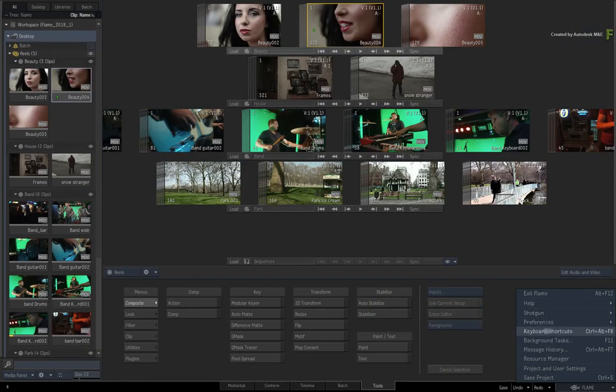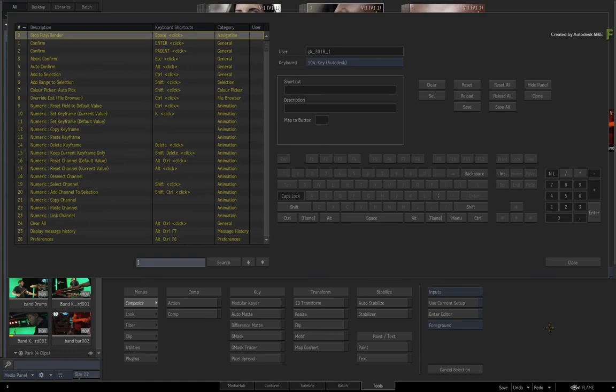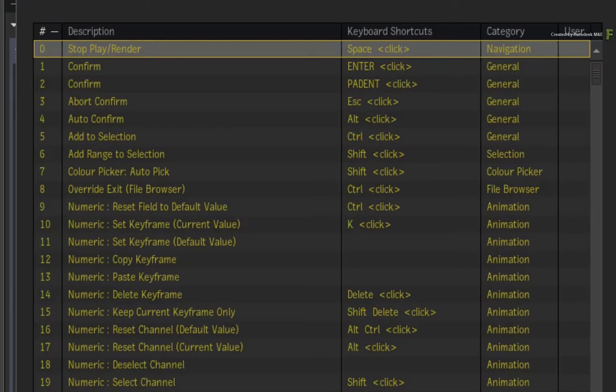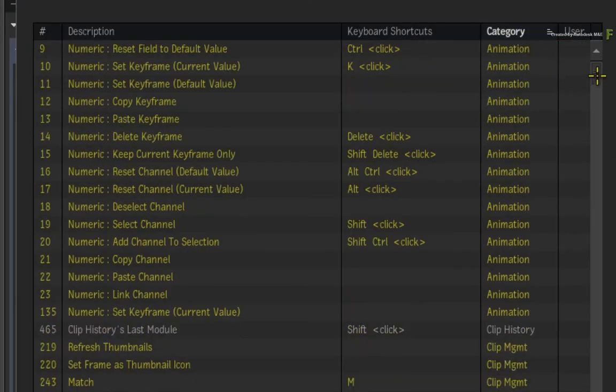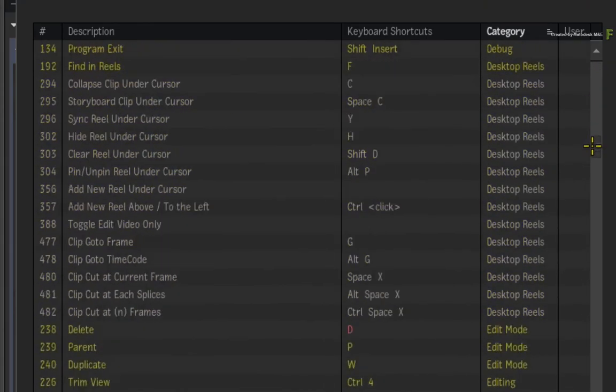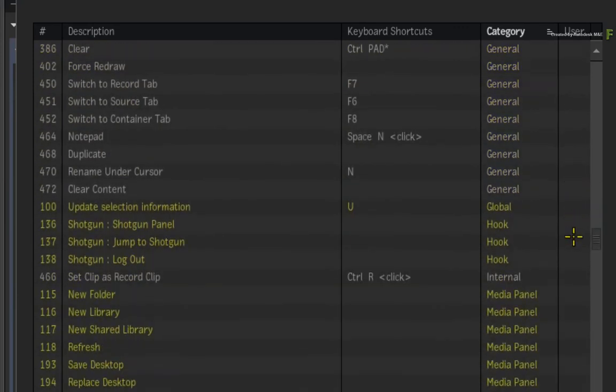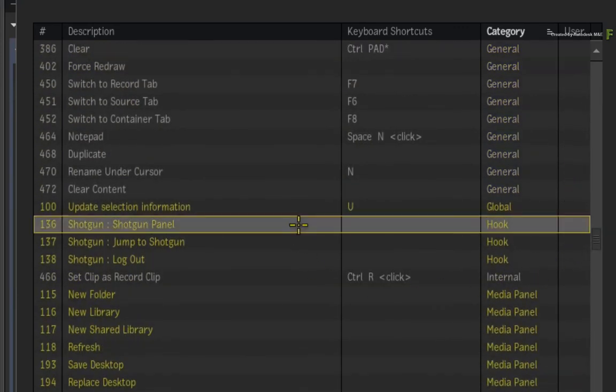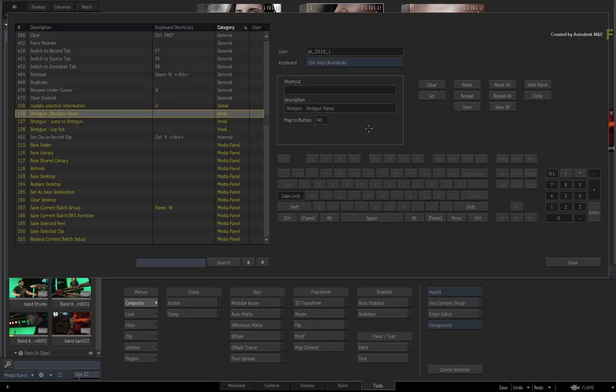Open the keyboard shortcuts editor with Ctrl+Alt+F8. Now sort the list by category in ascending order. When you scroll the list down, you will eventually find the hook category. Any Python hook commands that appear in the various menus will also appear within this category, and you should be able to assign them to a keyboard shortcut.